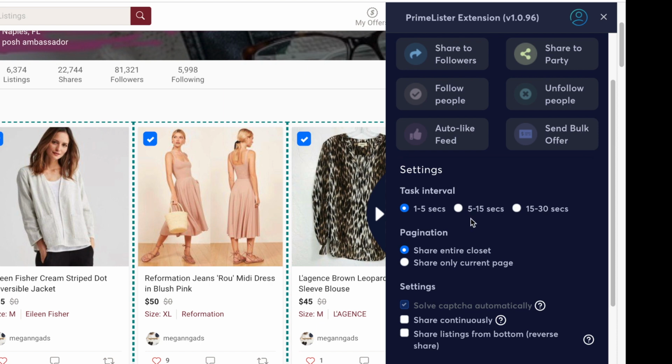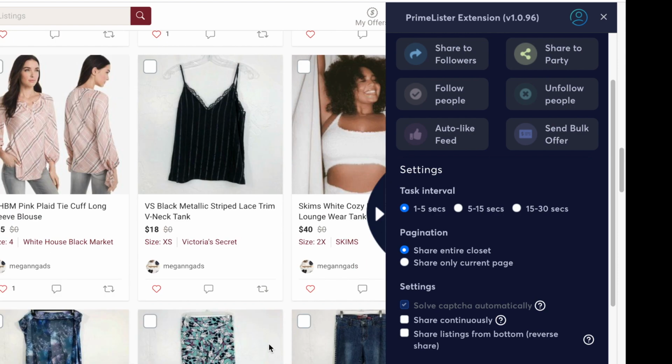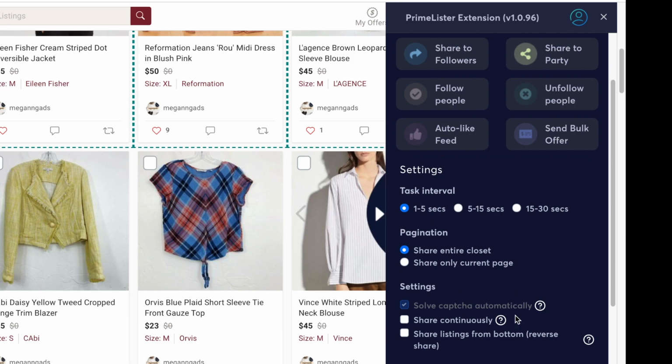I would recommend doing in these ranges because I think that's more of a human pace. So if you're trying to share to followers, you're not going to trigger any of the Poshmark warnings that you're using a bot or any sort of automated service. So yeah, this is more of a human pace. You can share your entire closet. You can share only the current page, which would be down until it reloads again. And then here's some more settings down here.